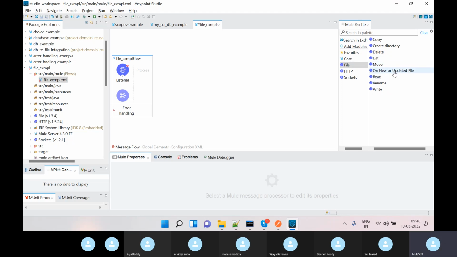Okay, this is for file reading and this is also for file reading, but these two have some difference. If you take any flow, this is the source level and this is the process level. If you want to read your file at source level, you can go with the on new or updated file, and this is process level. If you want to read a file at process level, you can use the read operation. Rename, obviously you know, will rename the files, and you can write some data into the file by using the write operation. In this way you can perform all these operations.